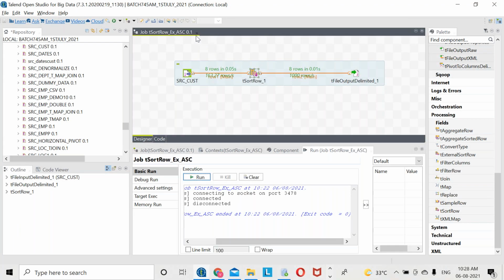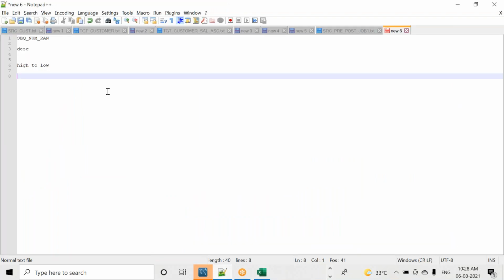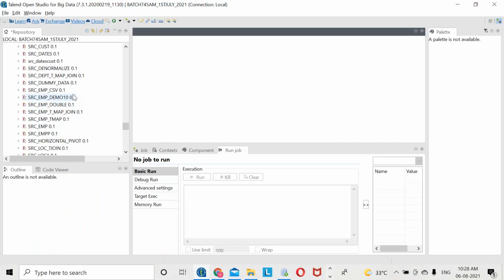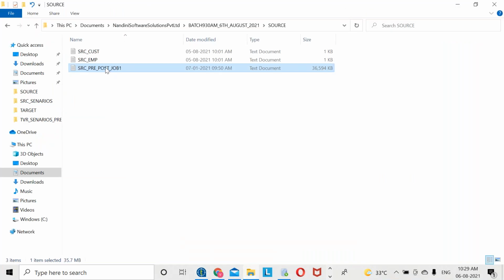Let me explain it. First, this is a text file with a comma delimiter between the 2 columns as the item separator. I want to import the data, so come to the metadata section, file delimiter, create a file delimiter, and provide the file name.